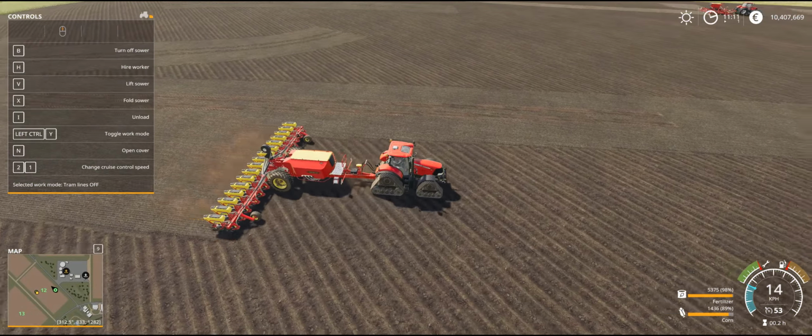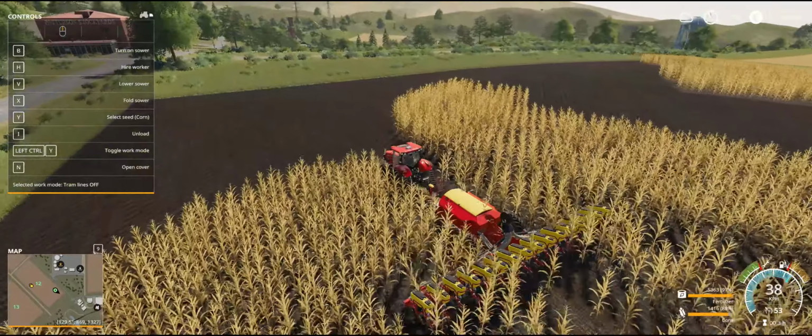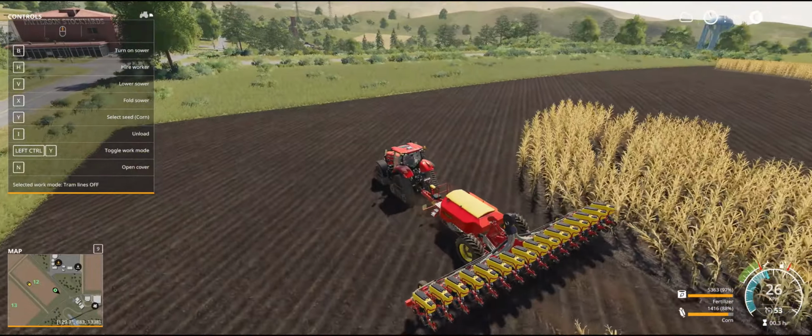So here, as you can see, here are the tram lines that we just created, and you can use this when you run your sprayer to actually know where to run. So that was the planter.